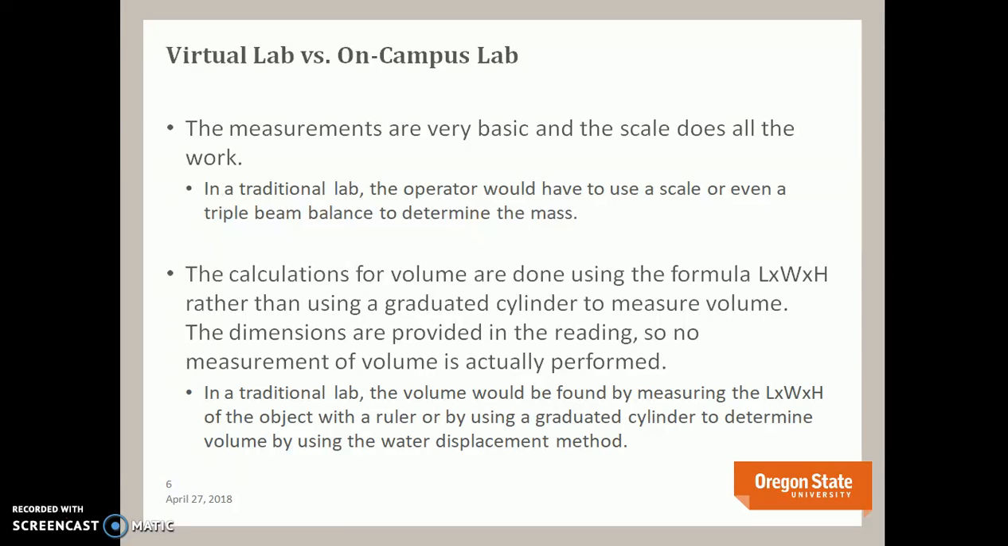The calculations for volume, though, they just give you one of the dimensions of the cube, and you have to know that volume is length times width times height. And if you have a cube, all of the sides are going to be the same. So it doesn't quite take you through how to figure the volume as well, like you would have to if you were doing a traditional lab. You would have to take a ruler and you would measure the length, the width, and the height.